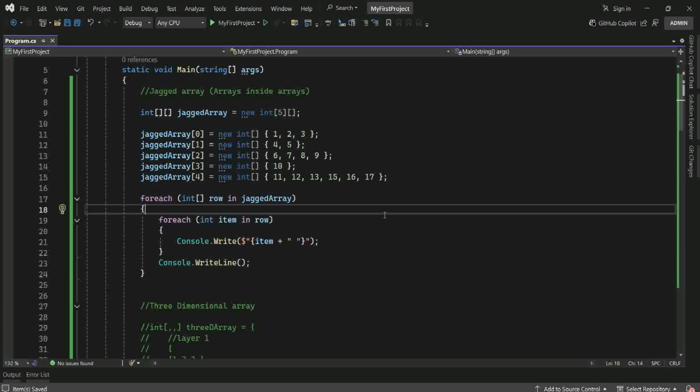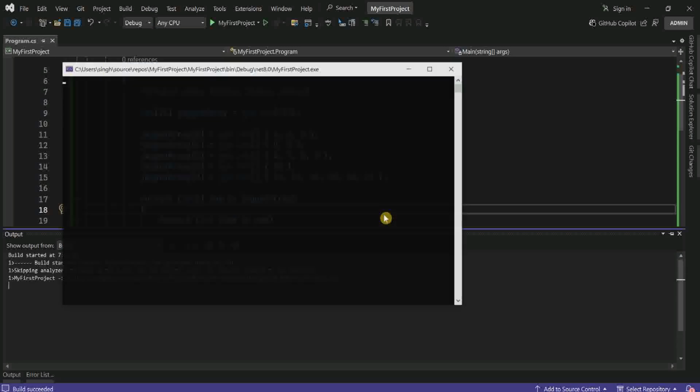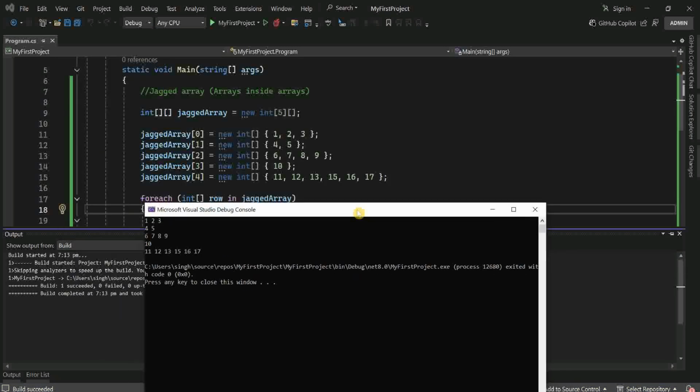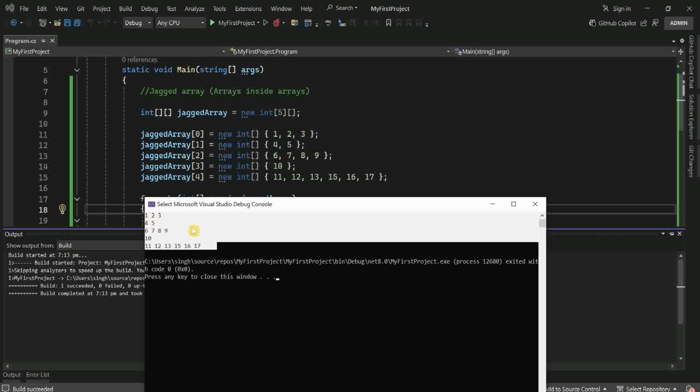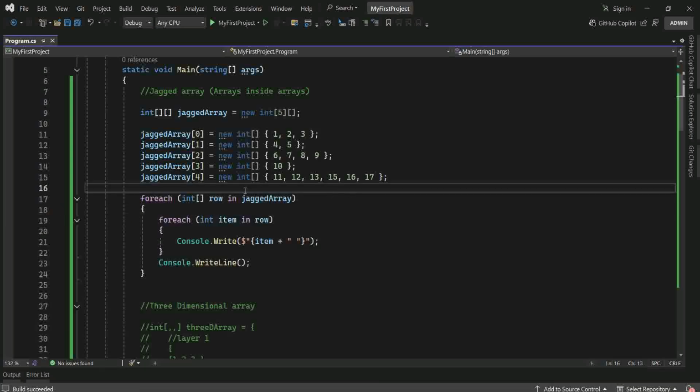Now let's see this one. Now we have all the elements. In the first row we declare 3 elements, 1 2 3. In the second row we display 4 and 5, then 6 to 9. Then in the fourth row we only require 1 element, and in the fifth row we require only 5 elements. As it is, it displays the values. So this is the jagged array. According to our requirements we can set the elements in each row. So this is the benefit of jagged arrays.